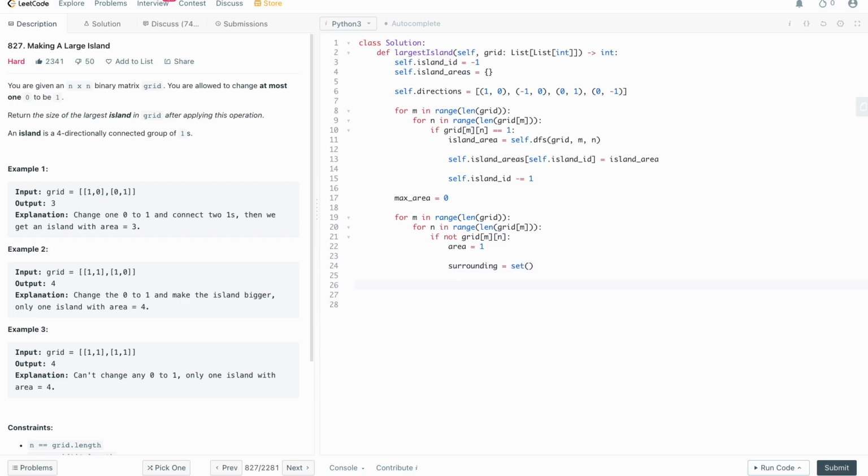And now what we want to do is look in all 4 directions, figure out all the distinct islands 4 directionally, and add their areas to us. So we're going to say for m increment, n increment in self.directions. What we want to do is say that the new m is going to equal m plus the increment of m, m inc, and we're going to say the new n equals the old n plus n increment.